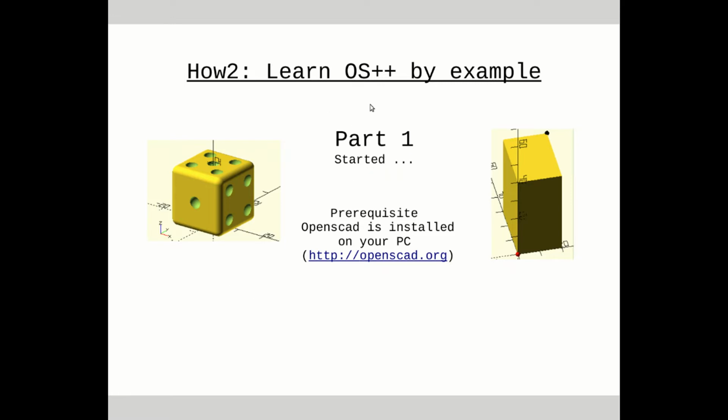Learn OS++. It's a framework. It runs on OpenSCAD. You need OpenSCAD installed on your PC for it to work. In this particular course, part one of it anyway, we're going to go from this cuboid, which is an OS standard cuboid, to this. Let's get on.